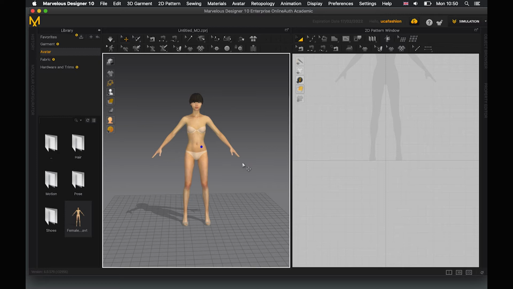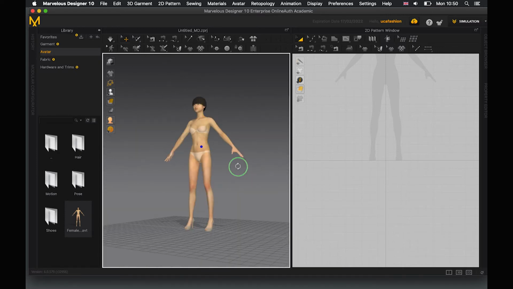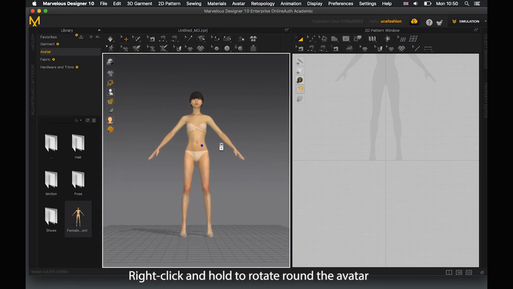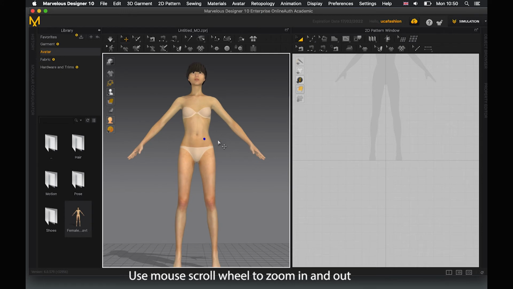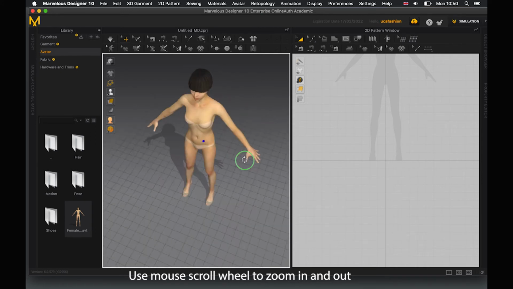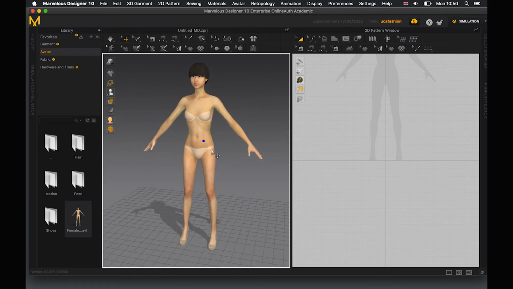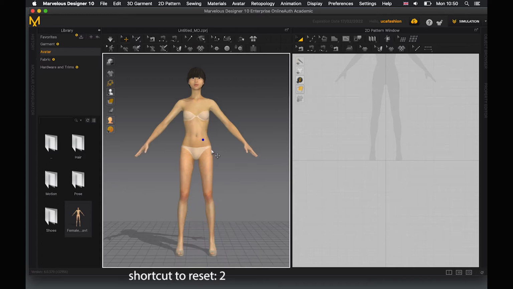And I can right click and hold and go around the whole object in a 3D workspace. It's much easier to use a mouse. Then you can use the middle scroll wheel in the middle to zoom in and out, and right click and hold to look around the avatar. And number 2 on your keypads, we'll just reset it to the middle. There's a lot of shortcuts in Marvelous Designer, so this first tutorial we will get most of our tools from the toolbars, but as you get quicker you'll find it much easier to use the shortcuts.